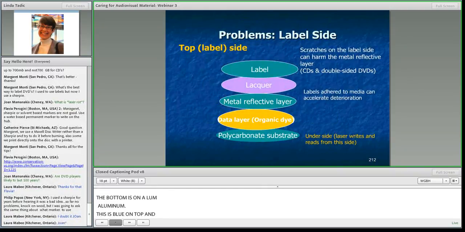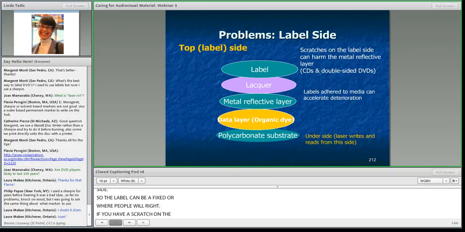So the problems, then, with the label side. The label is literally where a label can be affixed, or it is often where people will be writing. Now, if you have a scratch on the label side, it can harm that metal reflective layer, which can then impact whether the laser can actually read. It's going to bounce back from that metal layer to be able to read the information on it. So if that is harmed, then it might not be able to read the information. And also, if you have a sticky label on it, the stickiness can start deteriorating. It can also start breaking apart, going down into that metal reflective layer as well.